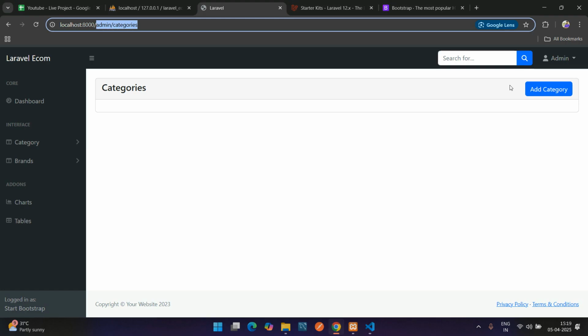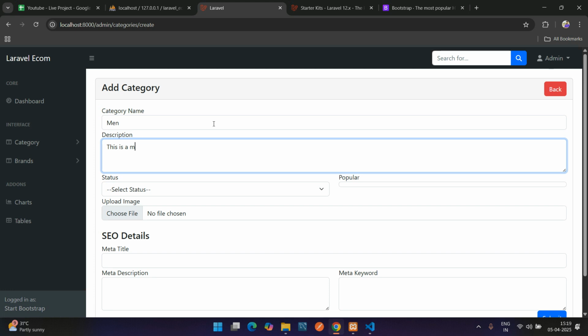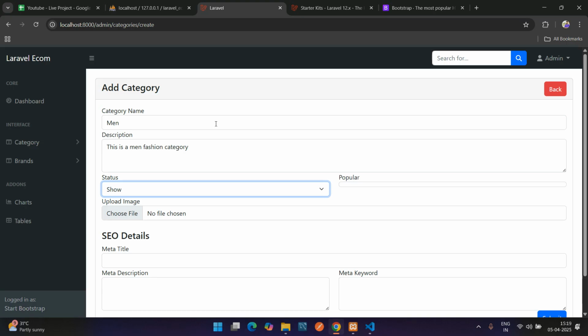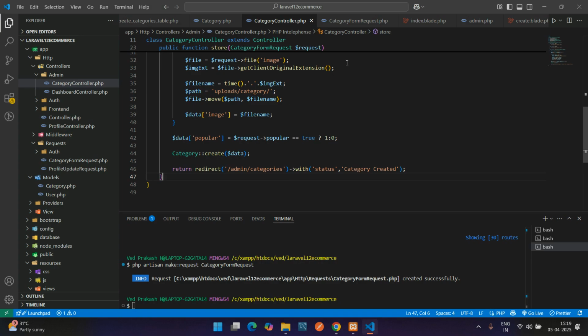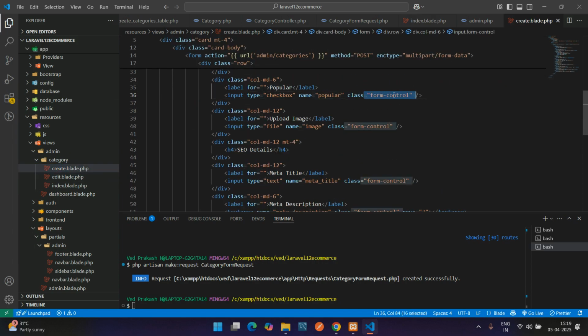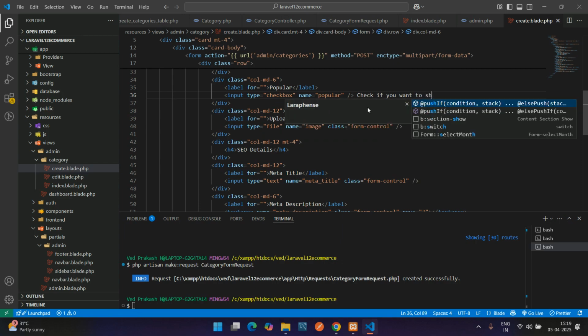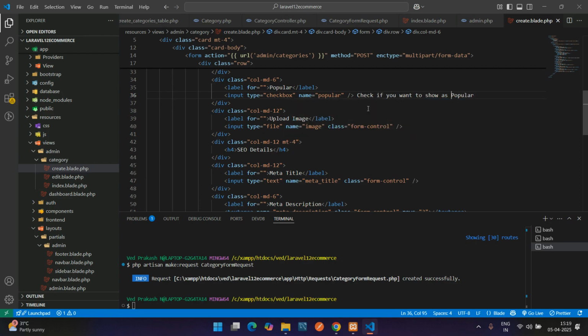So now guys, let's try to save one record. So here we go, category as men. This is a men fashion category. So here I select status as always show. Here you have to make it as checkbox. So I have made a mistake here, which needs to be removed, this class form control, and check if you want to show as popular.